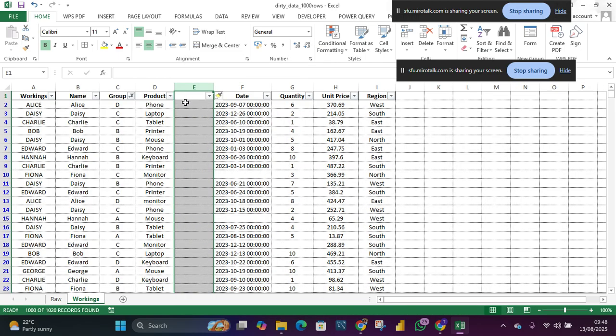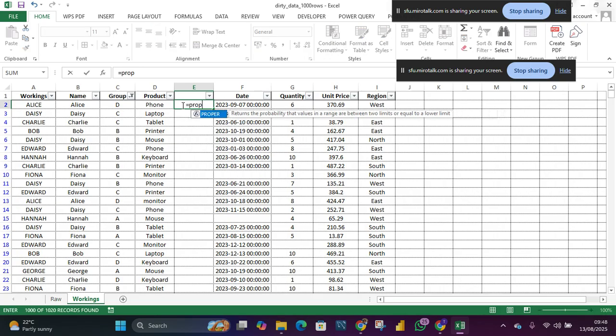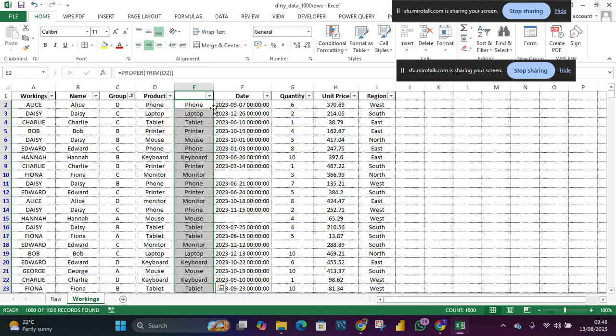So that is that number one. Then equals proper, string. Then D2. D2 is the cells that we are working on. Then double click. So something like this again. Then rename it as products. Good.